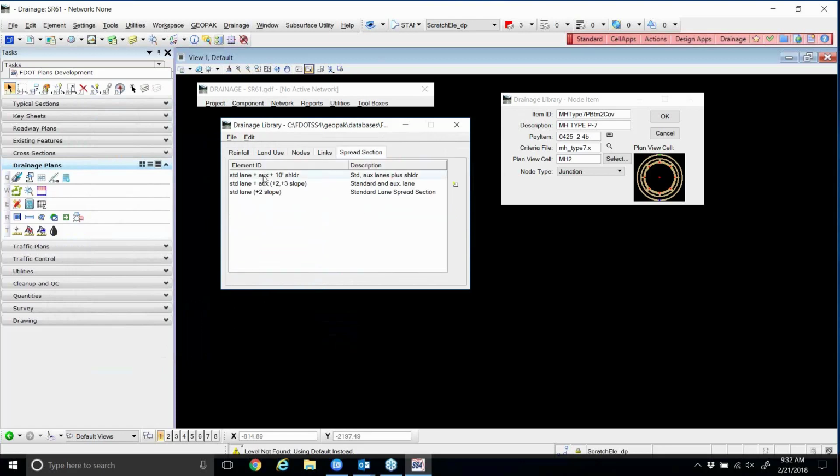And then the spread section, you've got a standard lane plus auxiliary. The auxiliary has a 3% slope here, and then there's a standard lane with a 2% slope. This is used to calculate the spread section. That's shown back here on page 2-4. And you could create your own if needed by clicking this first little piece of paper icon, Add Library Item. And you'll see that here on page 2.9.